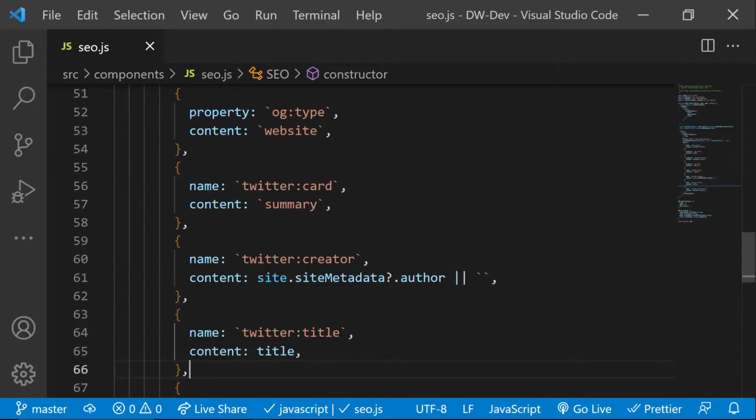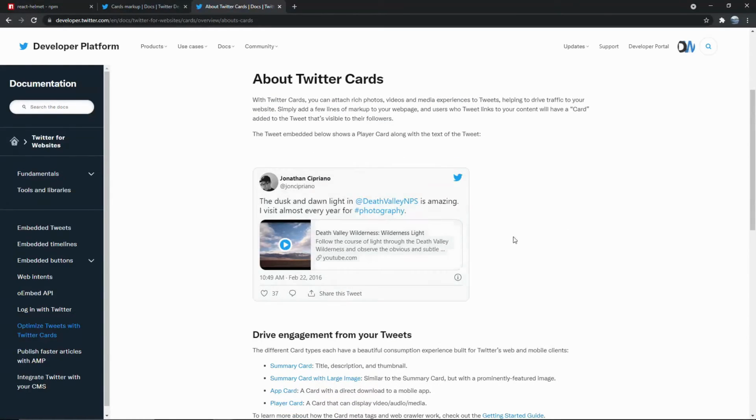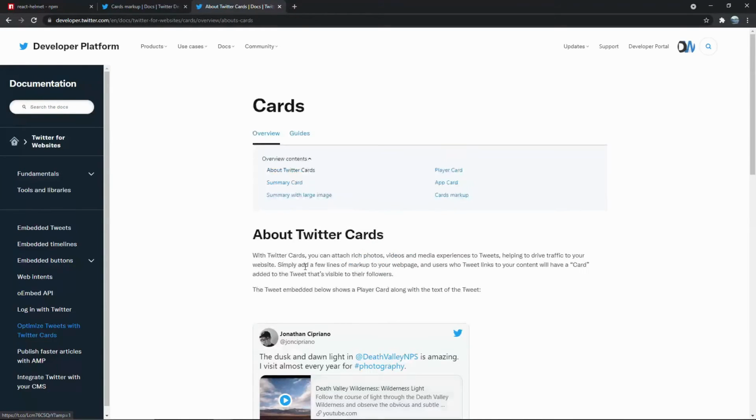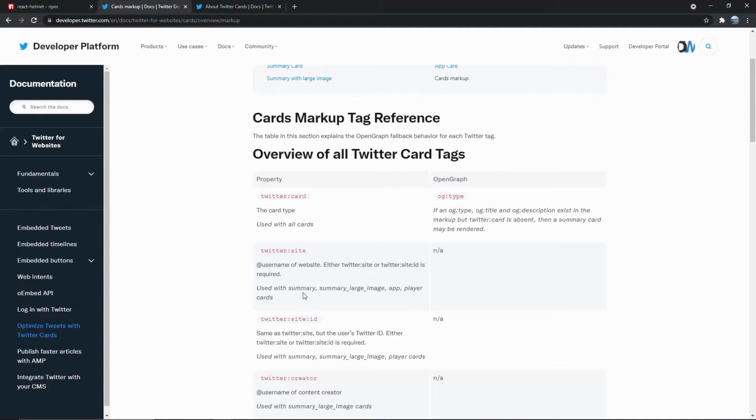So let's take a look at the Twitter documentation to see what other things we can do using meta tags. Okay, so if you go to the developer platform for Twitter, you can see a page called cards. And in the overview, you can see an example. Whenever you attach a link, you have down below a card that describes the title of the link, the address of the link, and the description for the link. You also have the video if you like. So there are a lot of properties, meta tags, and information that can be used to create a Twitter card.